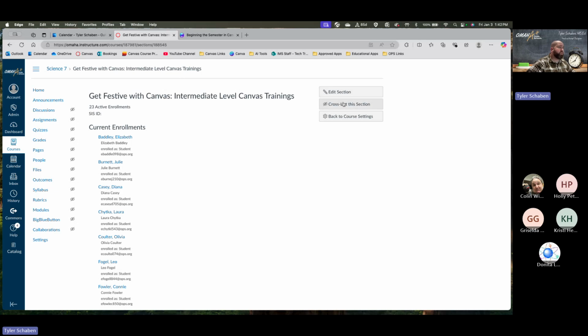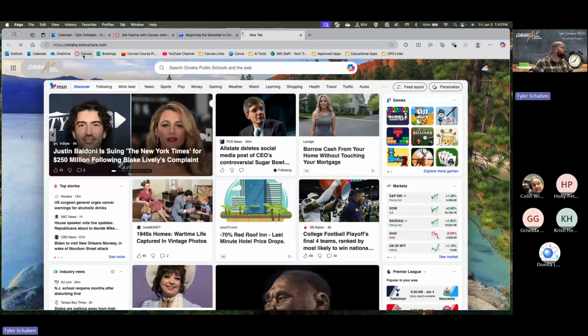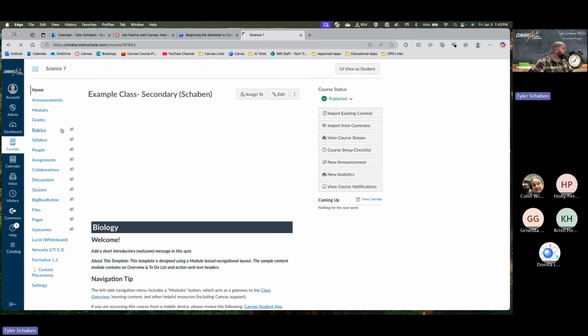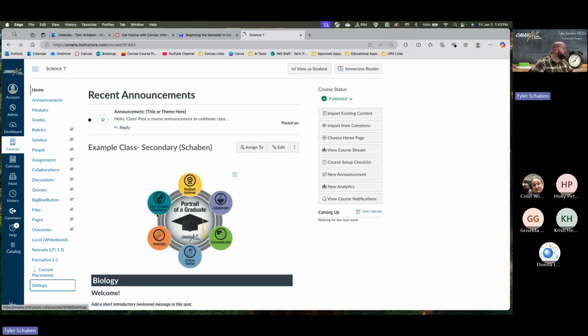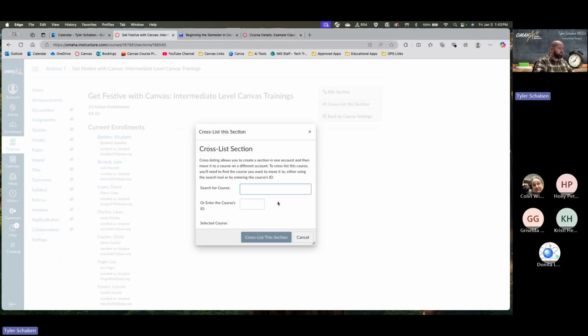And then I'll notice that there is a button up here that says cross list this section. Cross listing is how you combine the courses together. So I'm going to hit cross list this section. And then from here, I can type in the name to search it out. If I search for this class, I need the name of it. Let's see what I got here. Example class secondary. So I'll type the name.